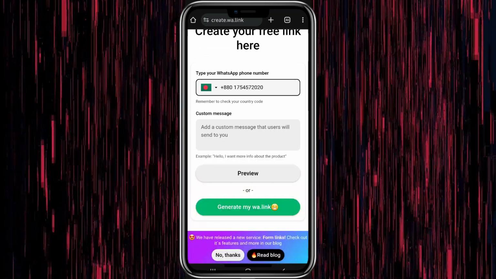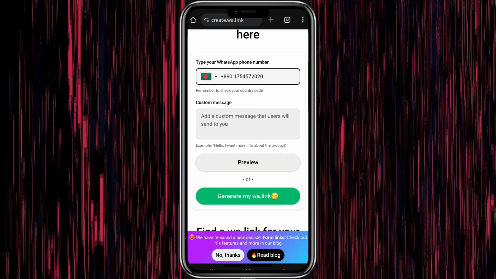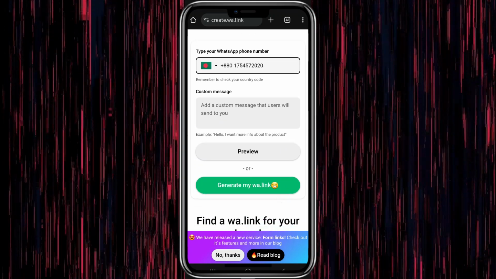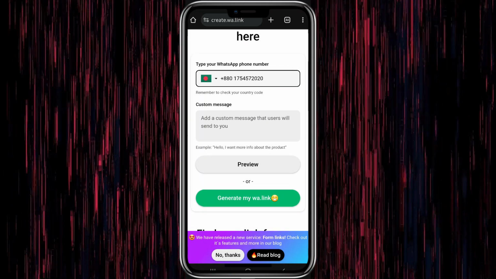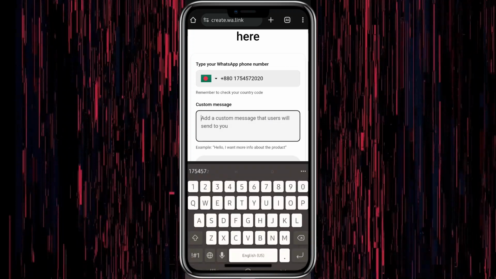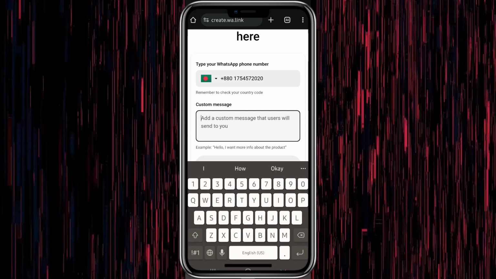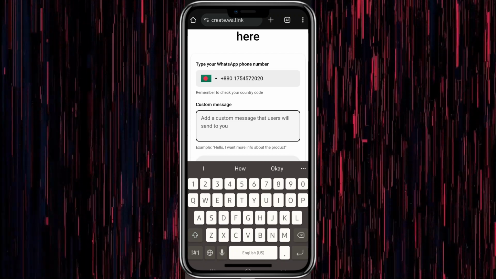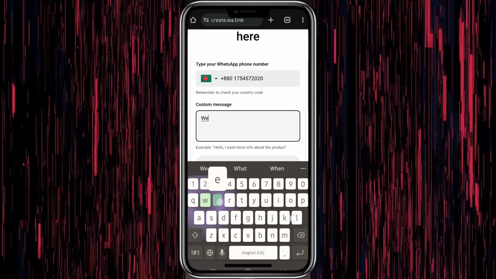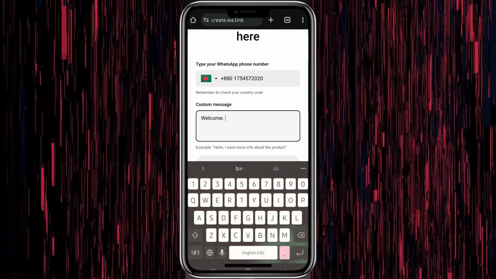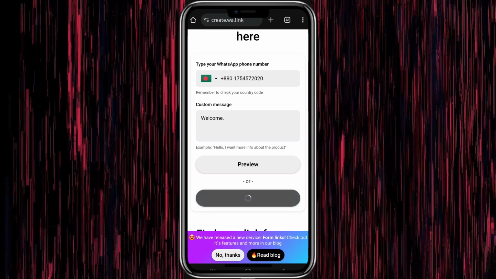Okay, after typing the number, you have to click on preview, or otherwise you can click on generate my WA link. And here is another option called custom message. You can type anything you want. If someone clicks on this WhatsApp link, they will see a message just like this. I'm going to type welcome. So after doing so, you have to click on generate my WA link just like this.